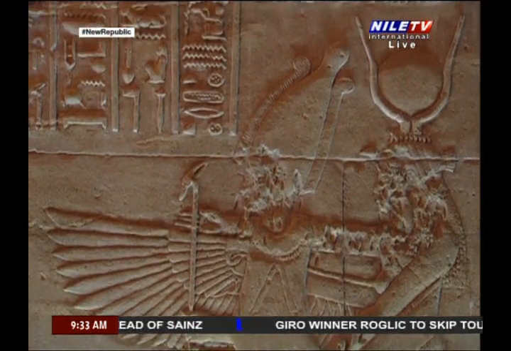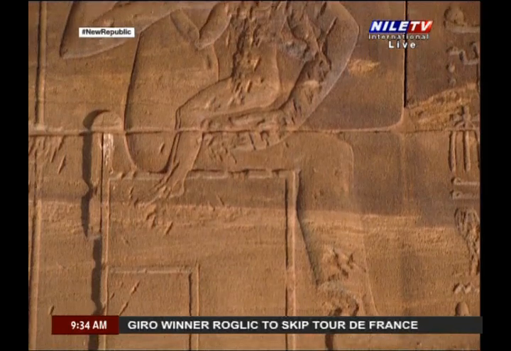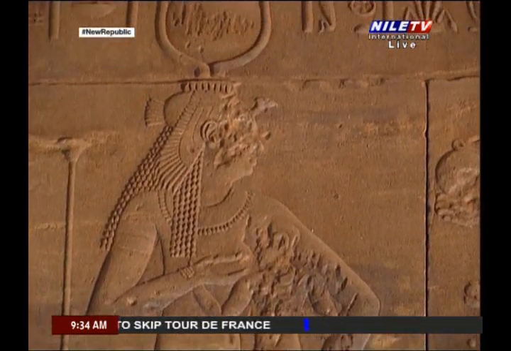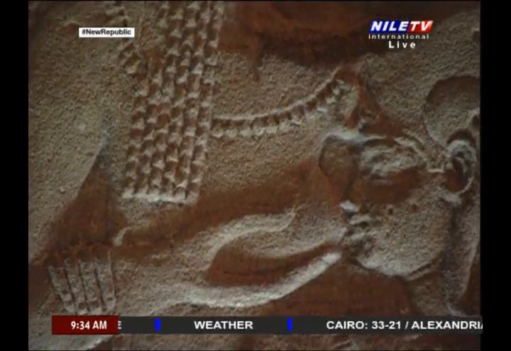Isis is represented suckling her son twice. Once she's sitting down with baby Horus over her lap, and another time standing up with him in his baby form, with a hair lock on the side of his head.